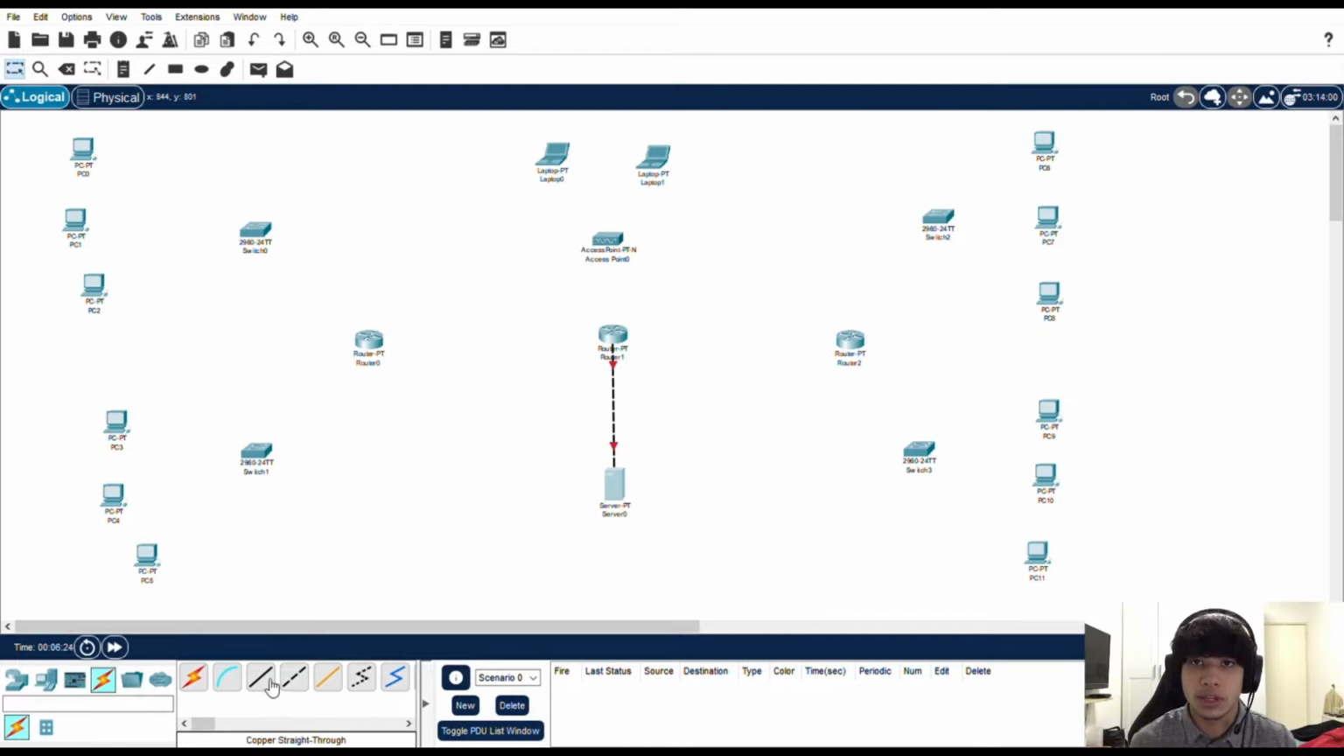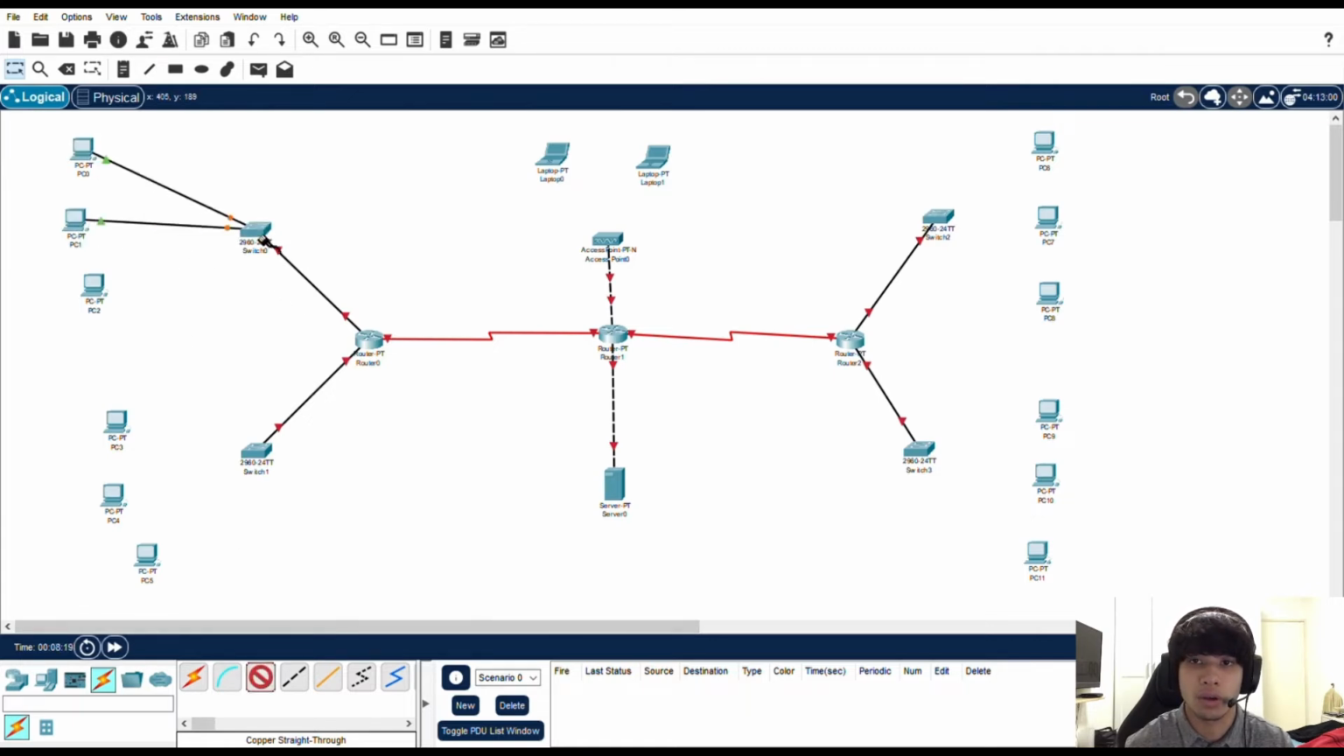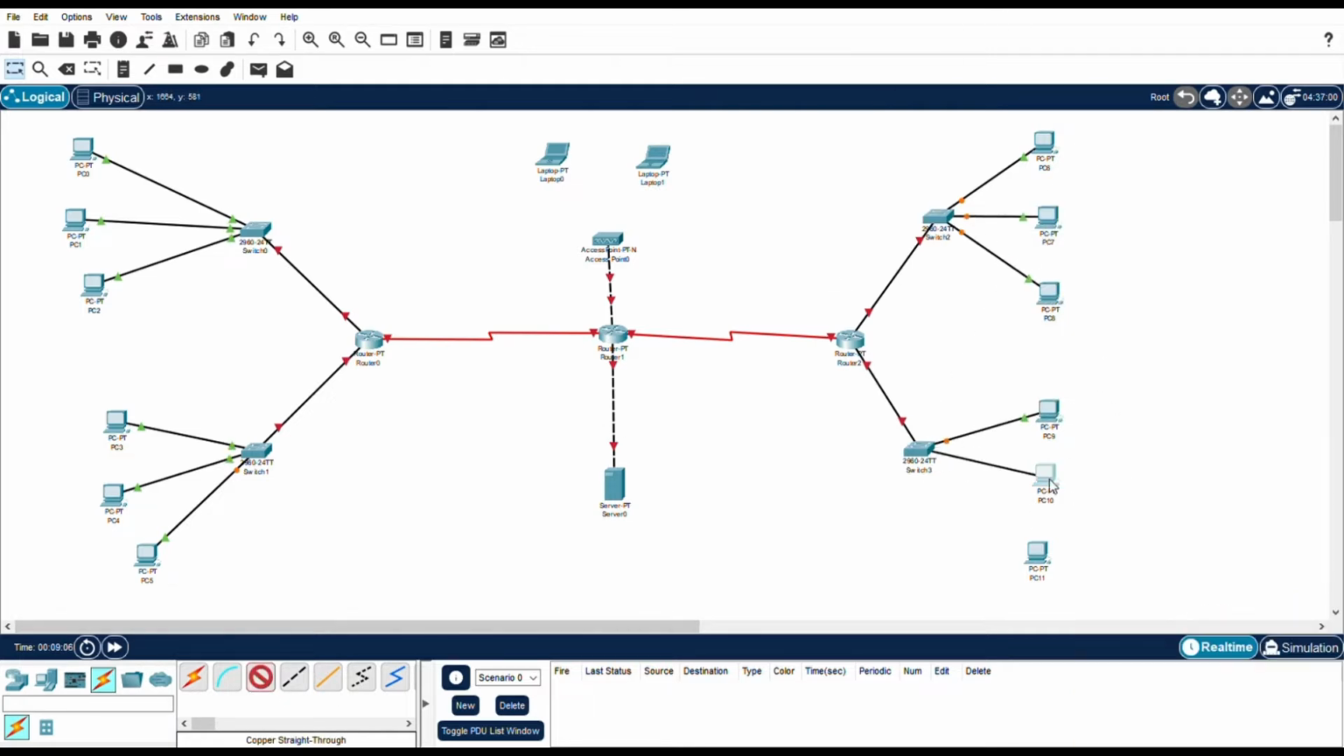A copper crossover cable is used to connect the server to router and router to access point. A serial DTE cable connects between routers, while a copper straight-through cable is used to connect other components such as router to switch and switch to PCs as shown, whereby the straight line indicates the copper straight-through cable. The hidden lines indicate the copper crossover cable, the red lines indicate the serial DTE cable, and the waveform line indicates wireless connection.